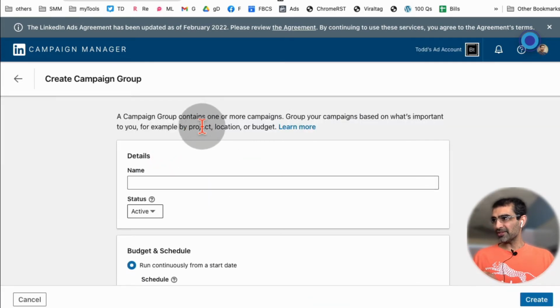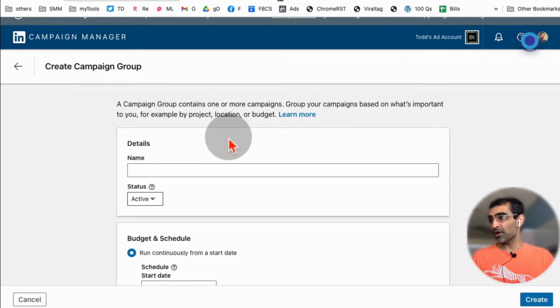And a campaign group basically contains one or more campaigns, and you can divide them based on the project, location, or budget. So this is like the overall structure. If you're doing, let's say, a lead generation campaign, you can do that. If you're doing a book launch campaign, you can structure those. So there are multiple ways of structuring or naming your campaign.